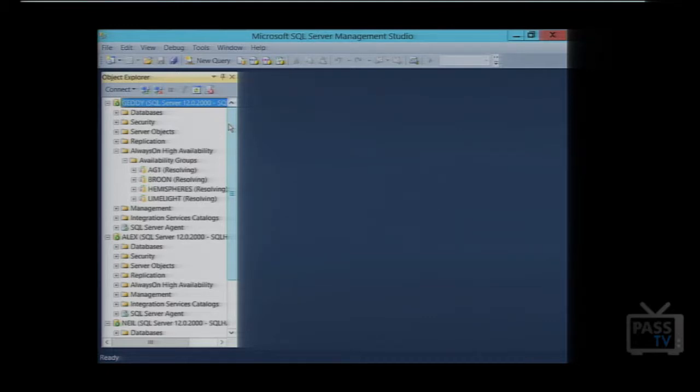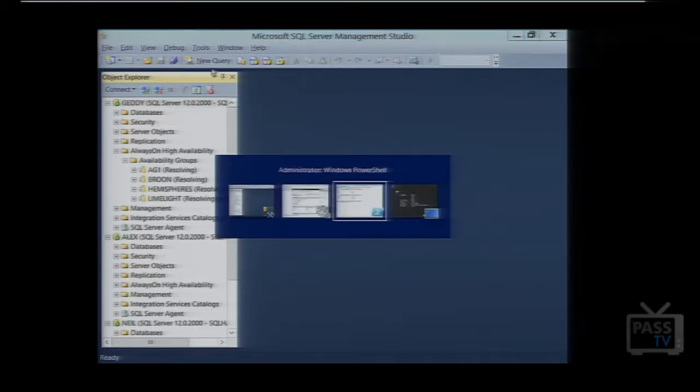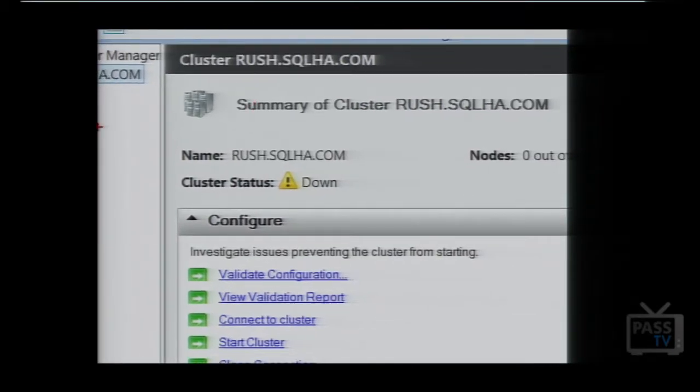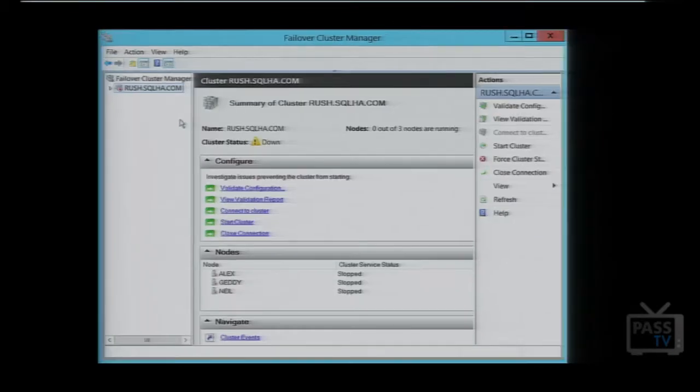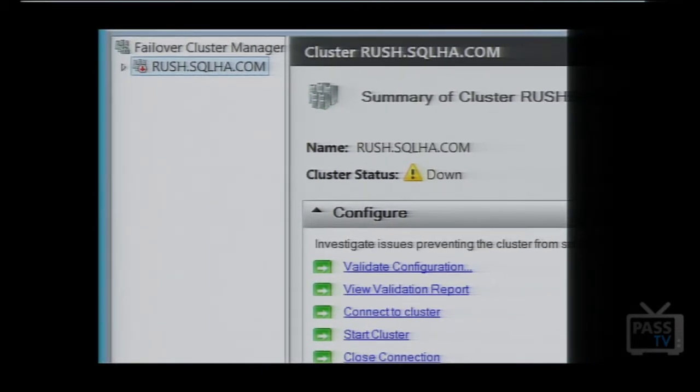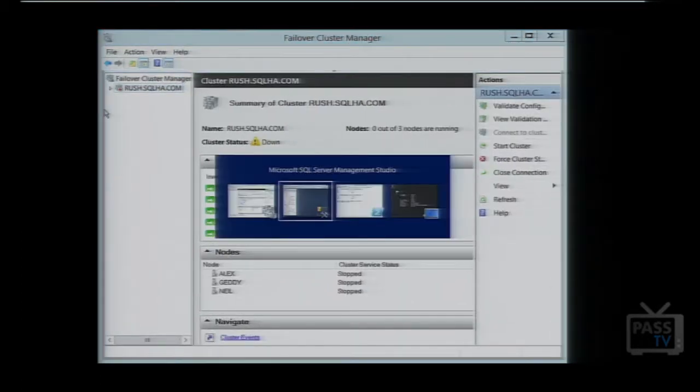Now, at this point, if your AGs are down, you're going to possibly have to look at the cluster or other things that are going on to see what's happening. Well, if I go over to Failover Cluster Manager, which is already open, you will see, lo and behold, that my cluster is down.